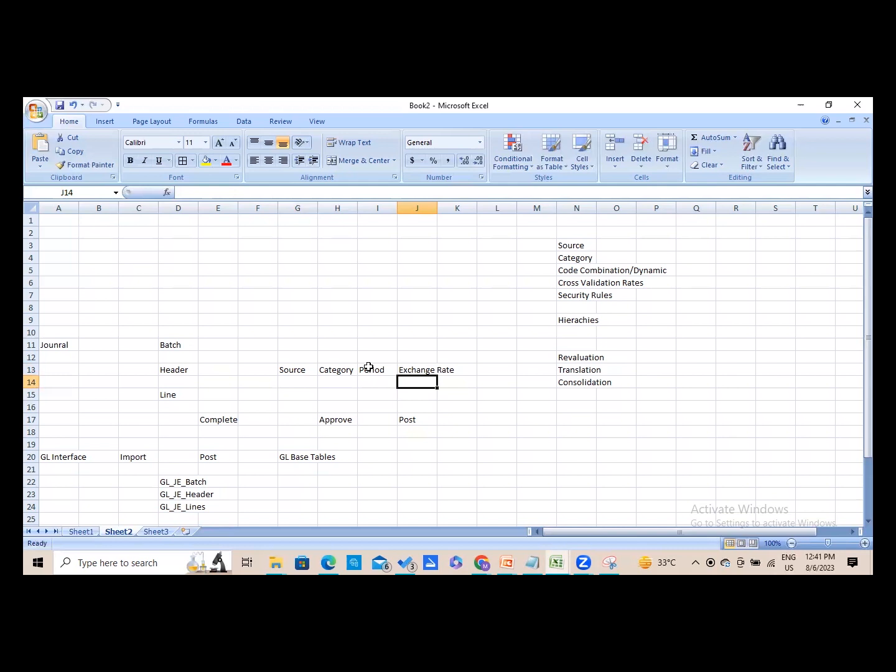Now, let's say our currency is USD, but we have to create a journal in GBP. In that case, we have to provide the exchange rate. So in case the accounting entry is in foreign currency, we have to provide the exchange rate. Okay. So this is the high level about the header.